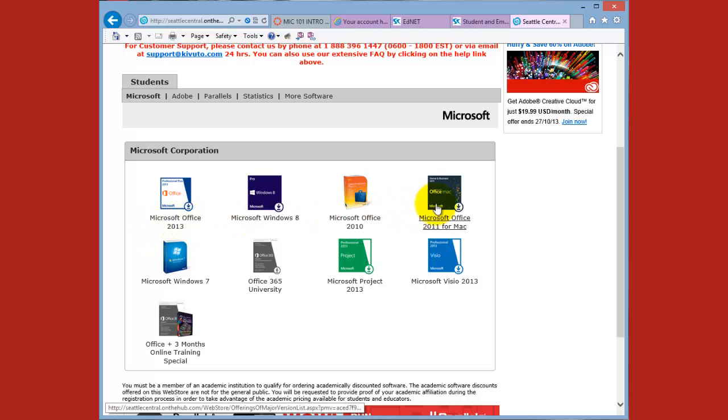Let's see, for Mac, the current version is Microsoft Office 2011. So I suspect the next version of Office for Mac will be 2014. And then you can download Microsoft Windows 8 or 7, and you can get the older version of Microsoft Office, which is 2010, Microsoft Project, and Visio.